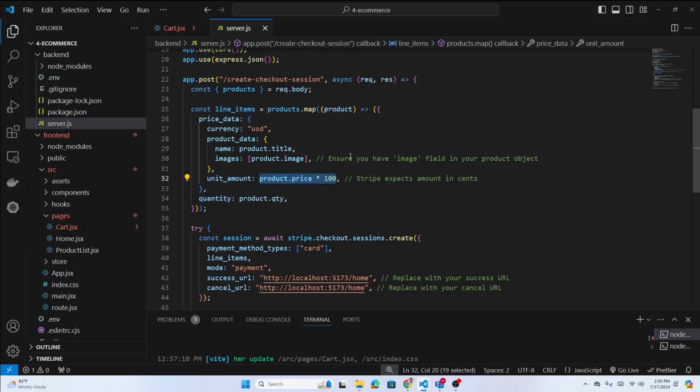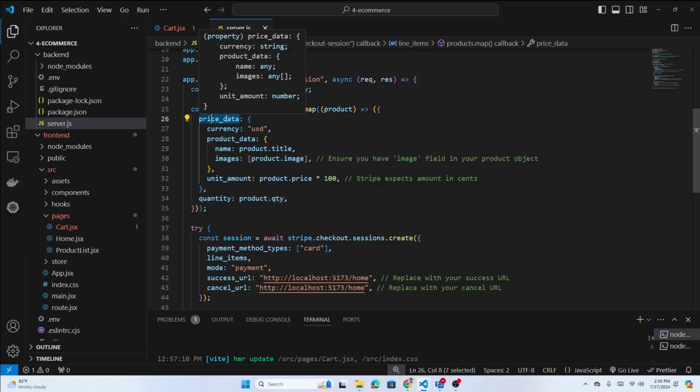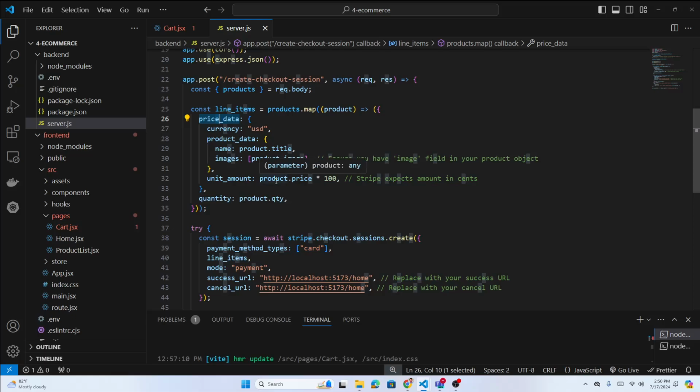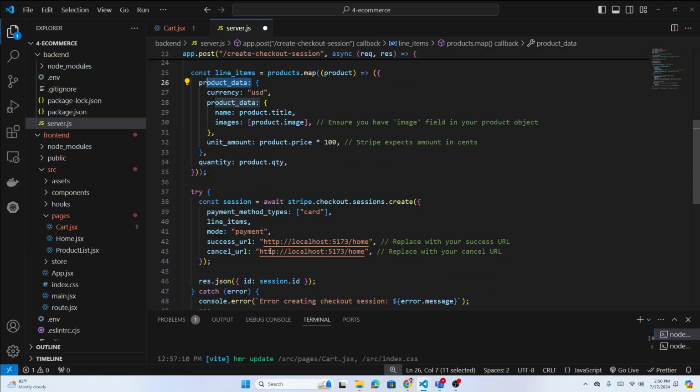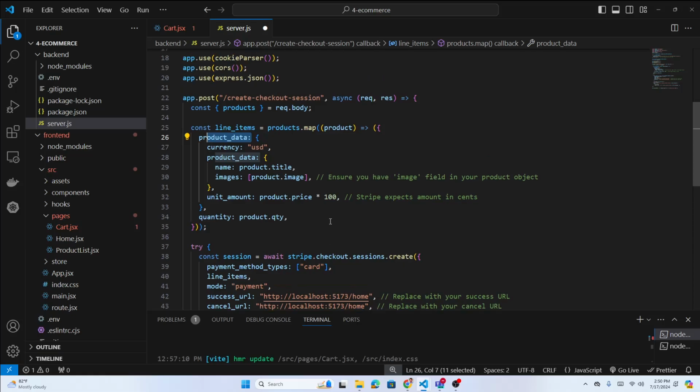And then you have the, let's see. Yeah, I think that is all. You have items, title, and all that. So this is basically product. I don't know why I put price data. This will be product data. That is confusing. And then you have to call that when we use it here. Let me see.